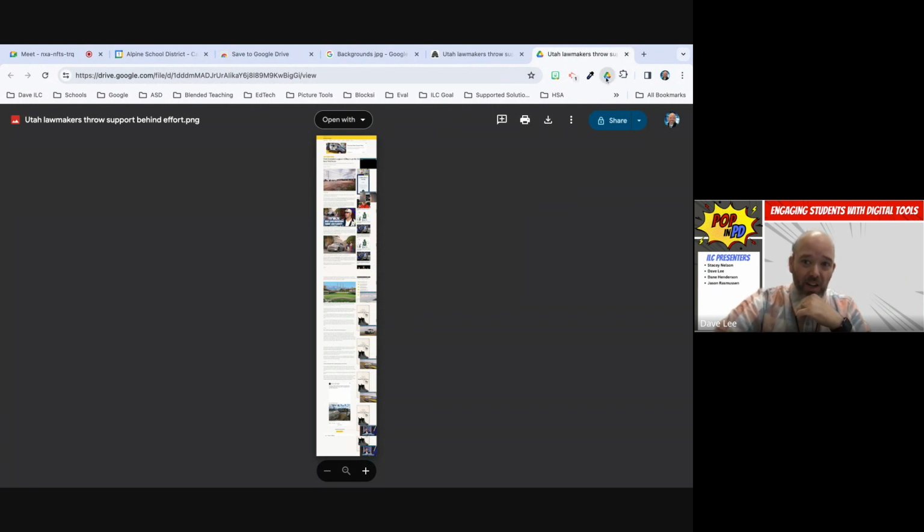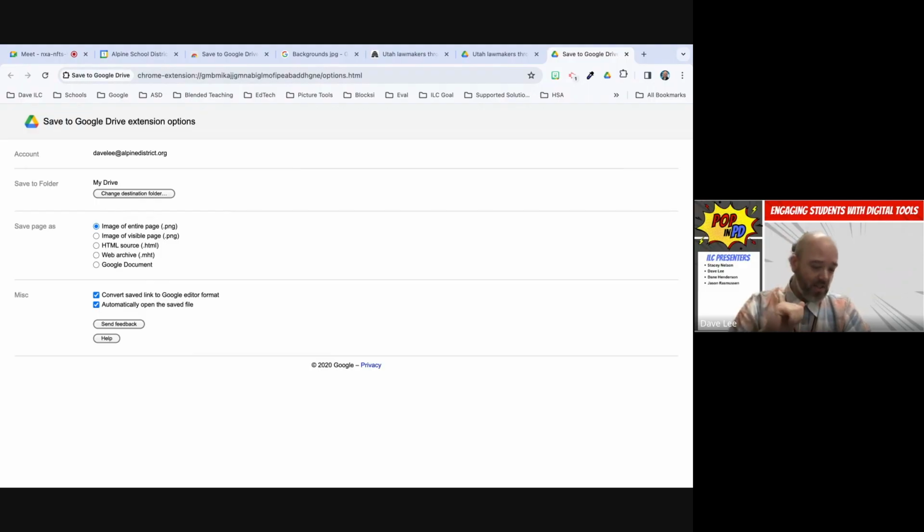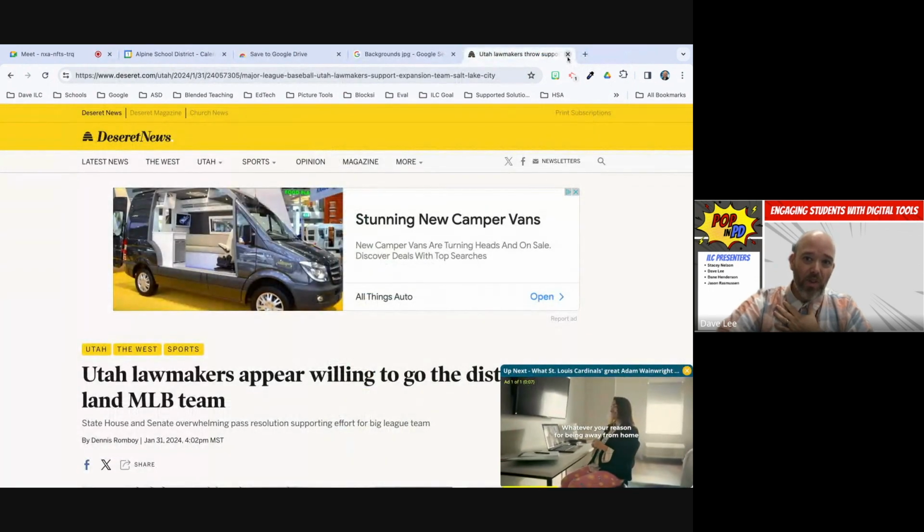And then you can have different options. You can have it save as a PNG, have it serve as the website, the HTML, or as your Google Doc. And then you can choose where you want it to save. And so, yeah, using things like websites, pictures, whatever you're using your Chrome browser for, to use that save to drive is one thing that I enjoy.